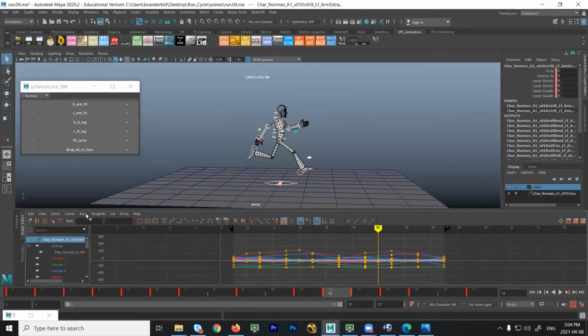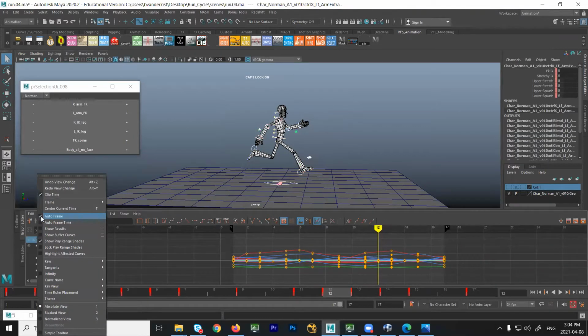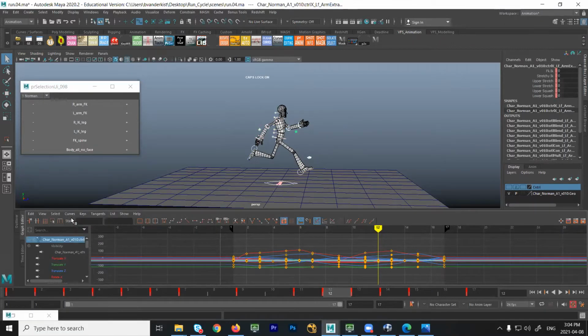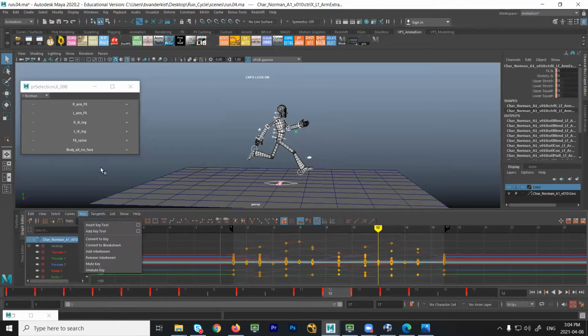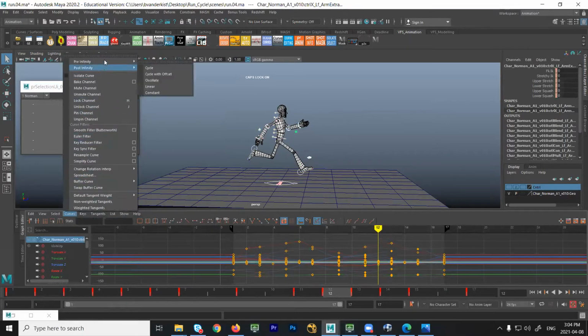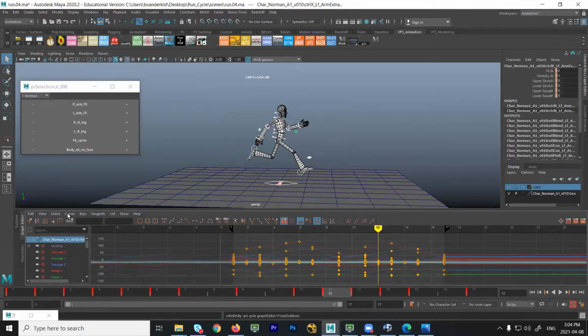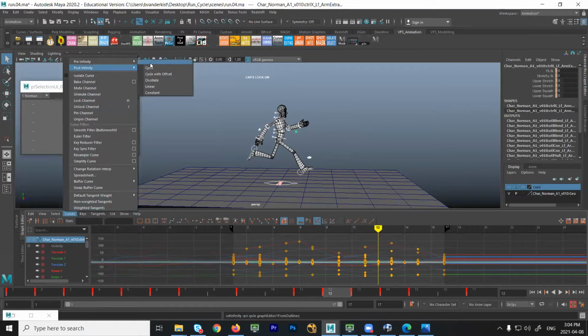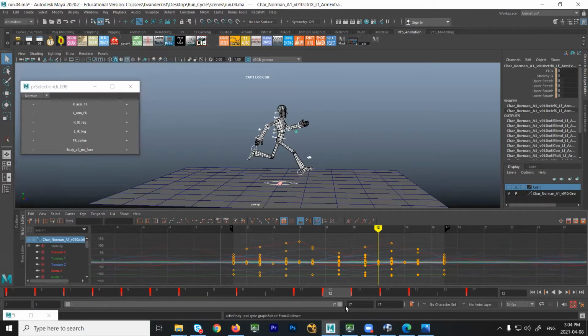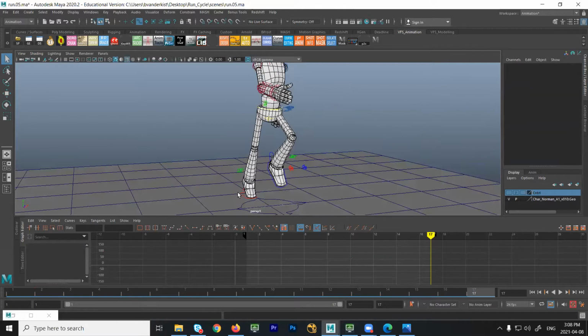Grab everything, go to my graph editor views and turn on show infinity, and then go curves, pre-infinity, cycle, curves, post-infinity, cycle. So what that means is now I can move curves around and slide them around, and they're going to just loop endlessly. So I'm going to grab this foot.